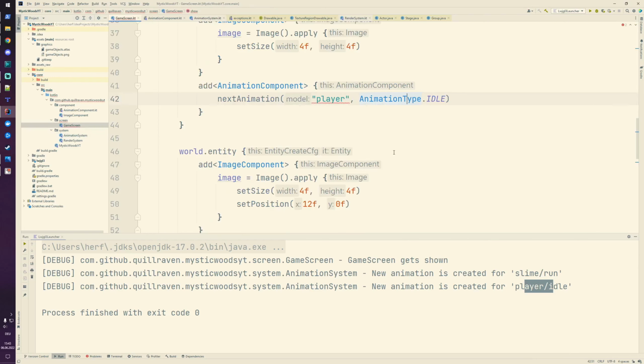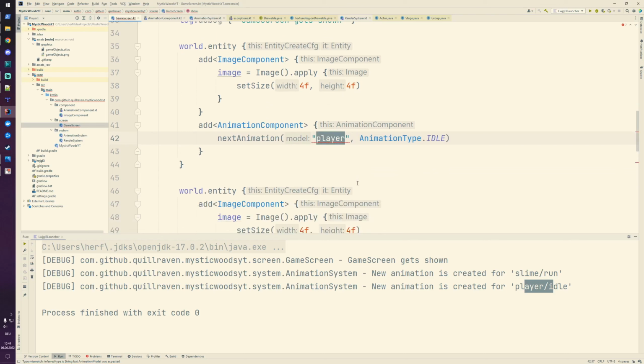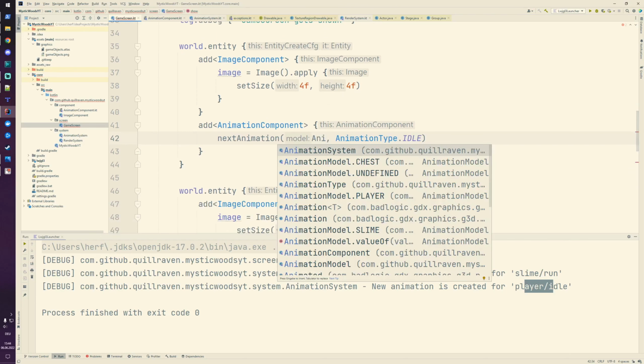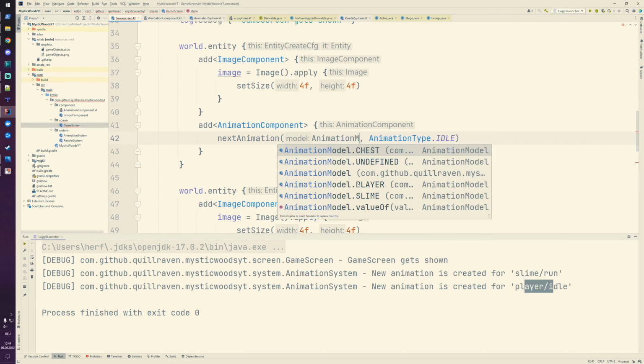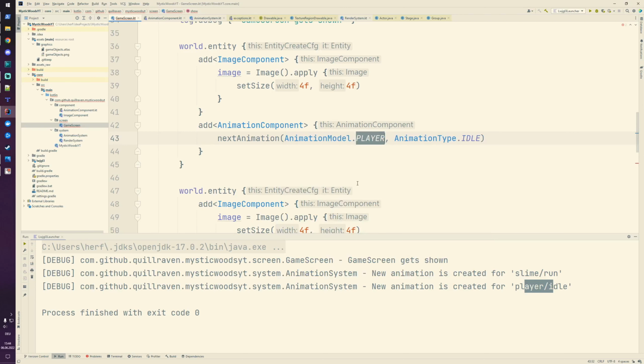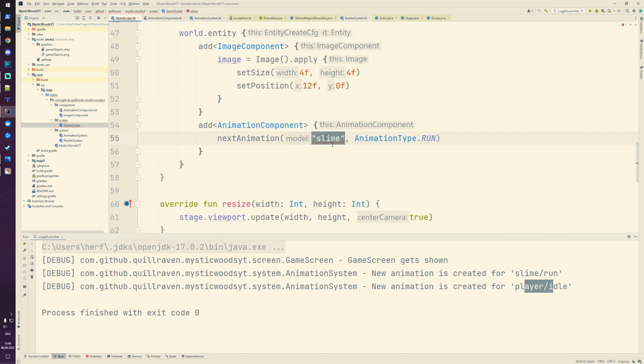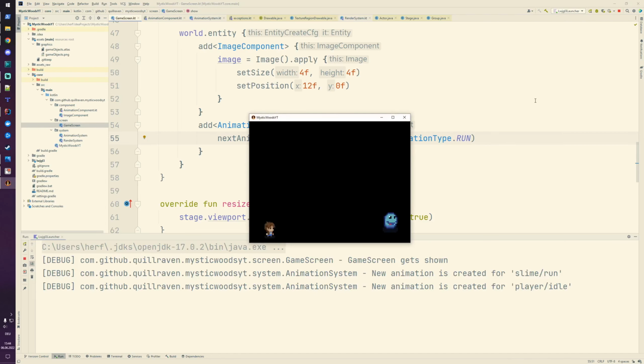And now in our game screen, we can simply pass in here an animation model. Let's make it the player, and below we use the slime. That should now work the same way, but now we have more meaningful enumerations for that and don't need to type that string all the time.